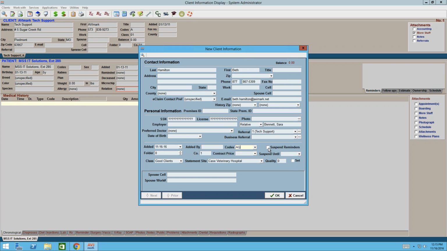Then you have this Suspend Until field right beneath that, and that just allows you to suspend the reminders until a very specific date that you specify from this date drop-down.